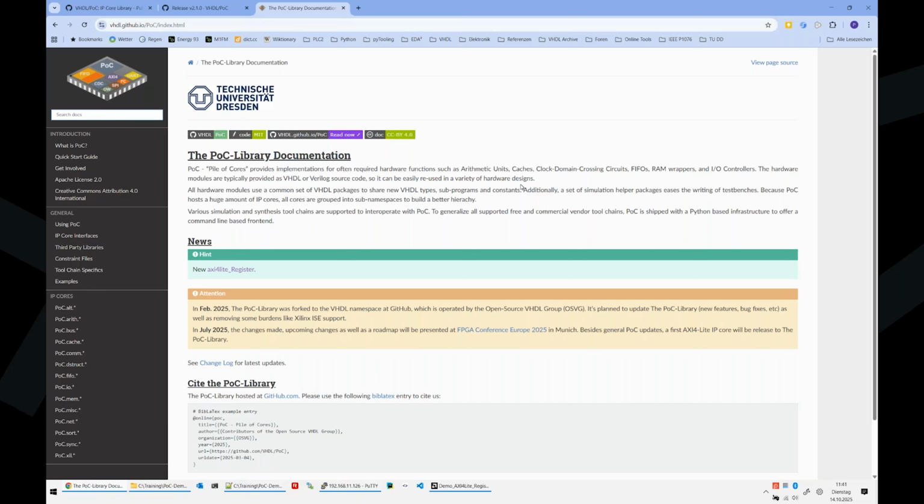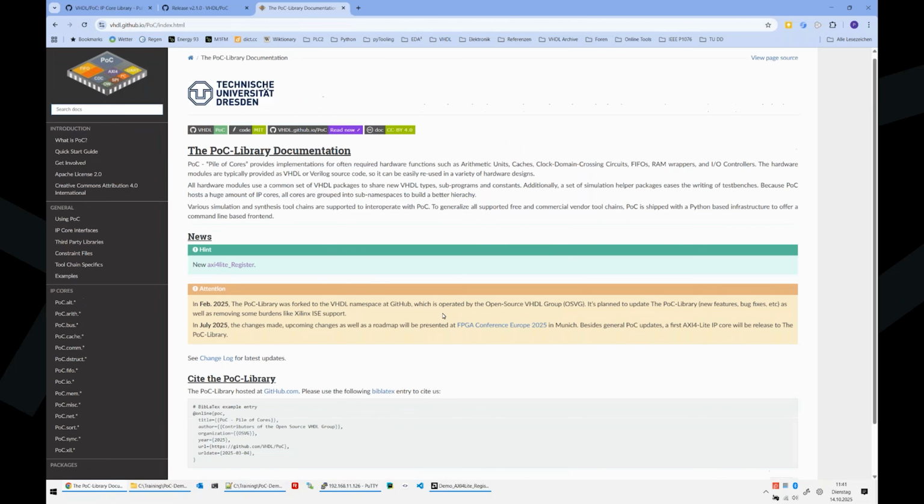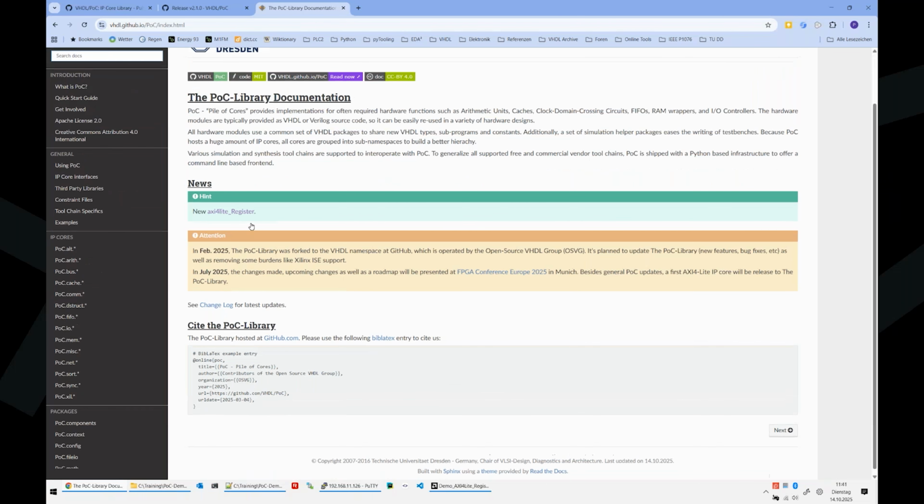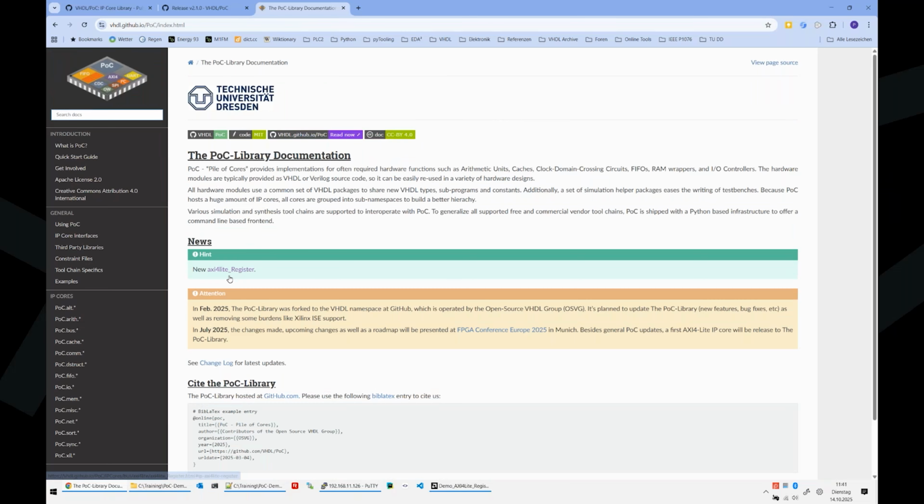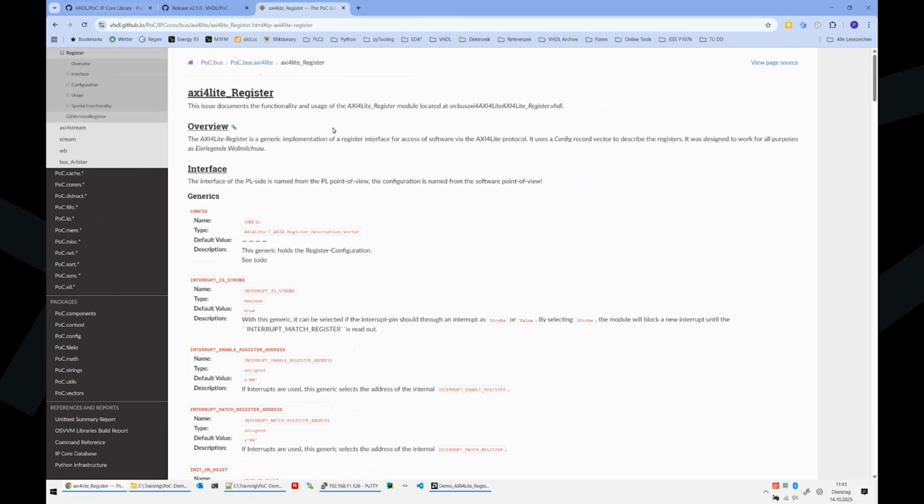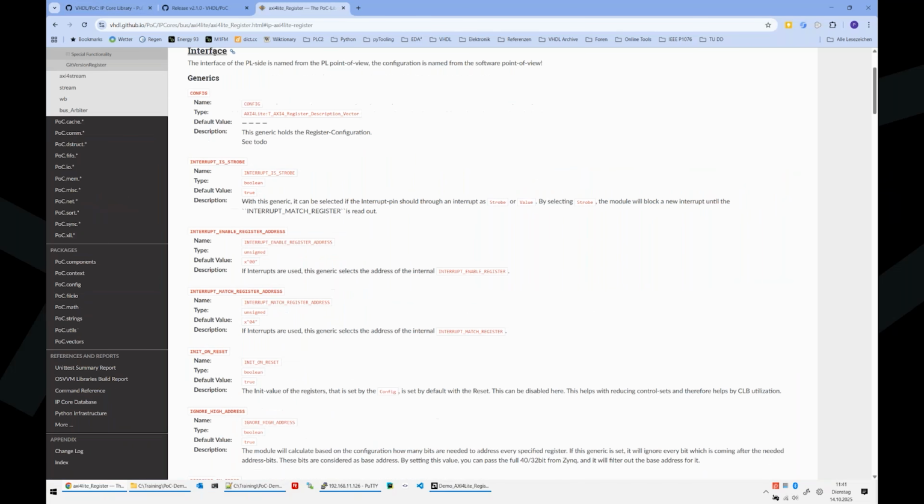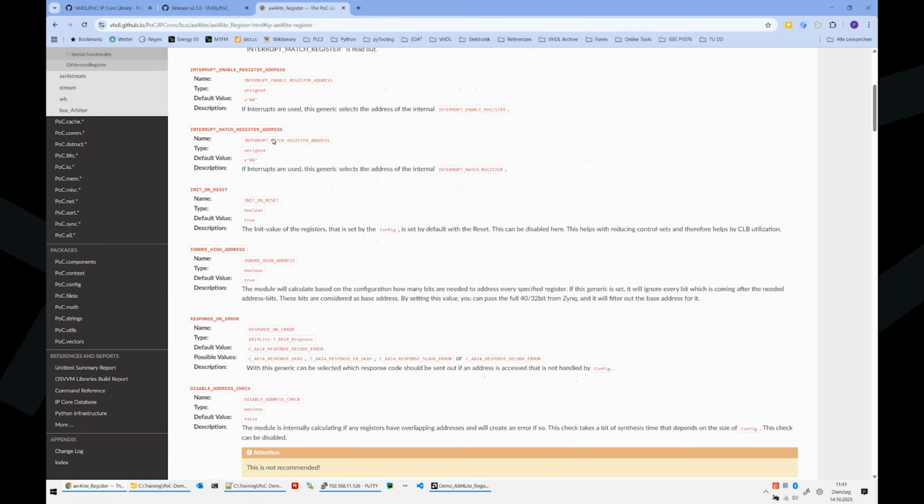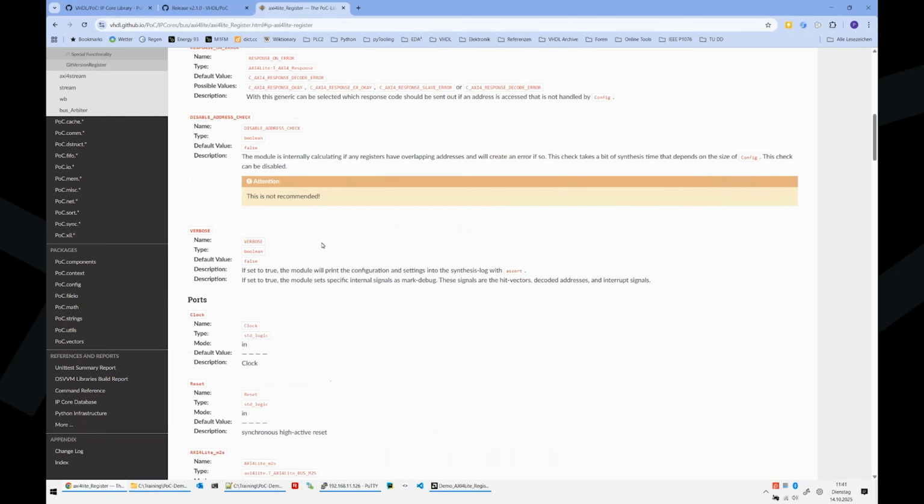There you will land on this site here, which is the official documentation from the PoC-Library. And here you can see in the news directly highlighted that we have the AXI4-Lite register here. If you click on it, you can see the documentation with all the generics described, what the purpose of it is, how to set it up, how to configure it.